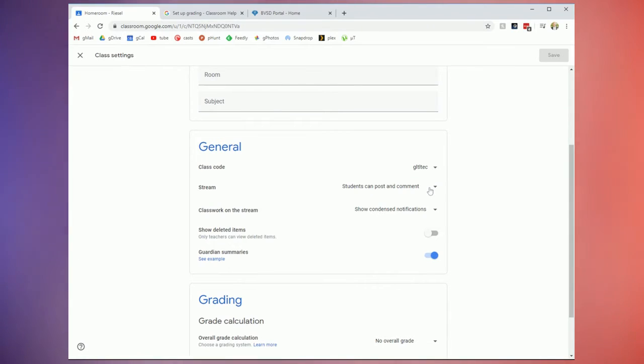What I would recommend you changing is the setting here on the stream. To keep it clean, to keep it appropriate and focused, I would recommend changing this setting to only teachers can post or comment on the stream. That way you can limit the side conversations and students can reach out to you directly if they have questions.